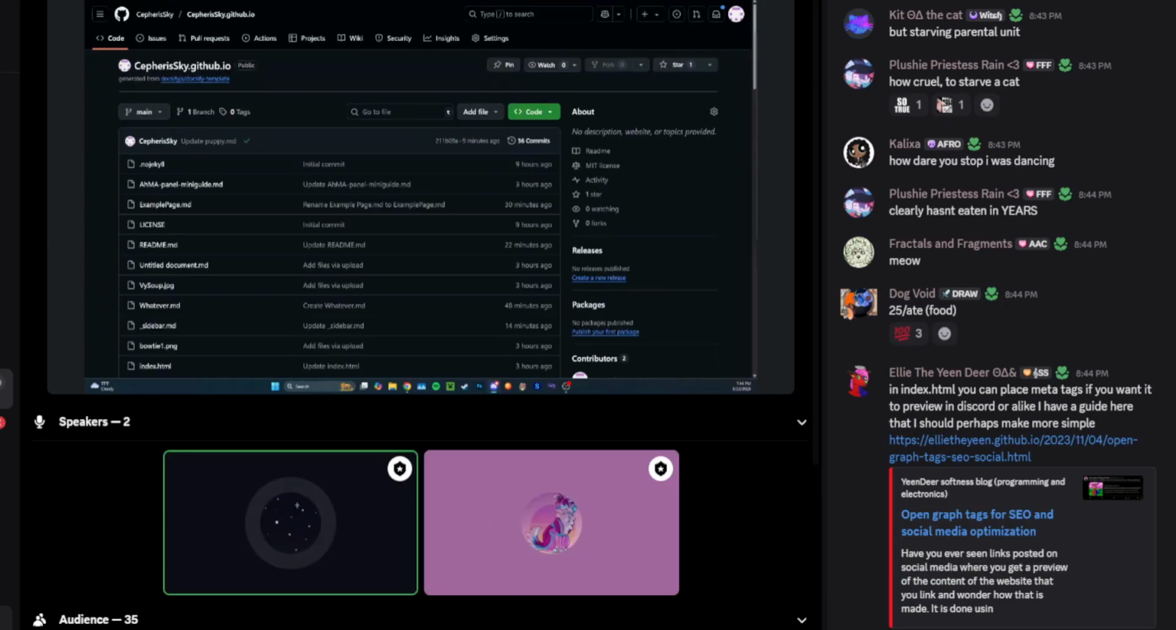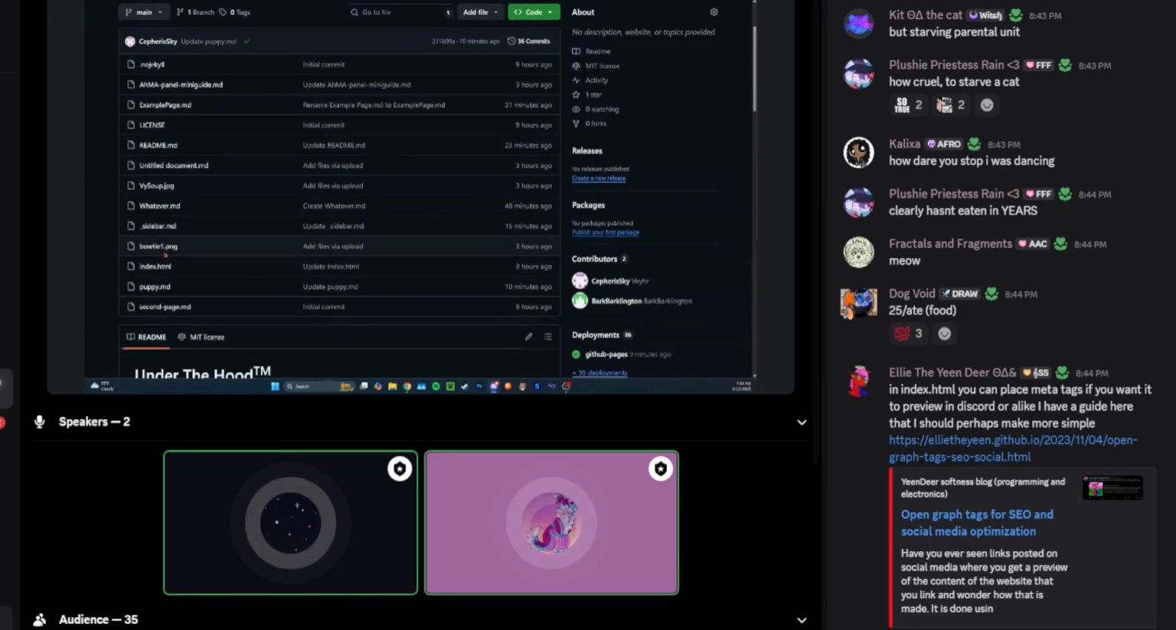You can also add the tags and stuff in the HTML.